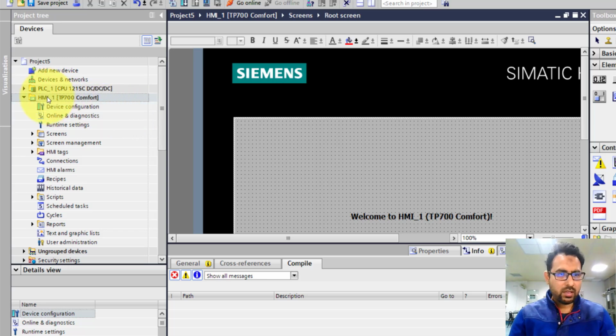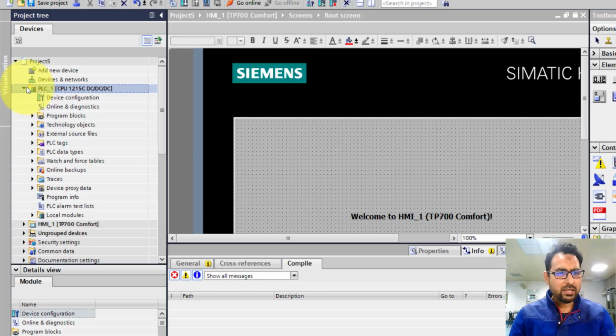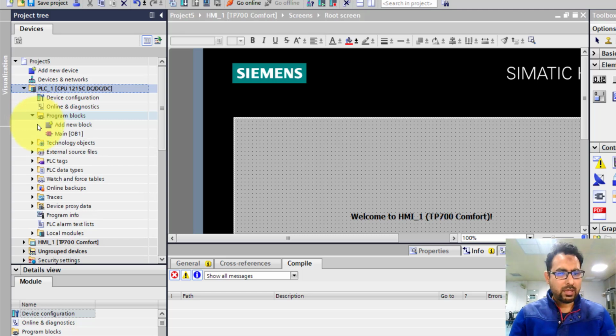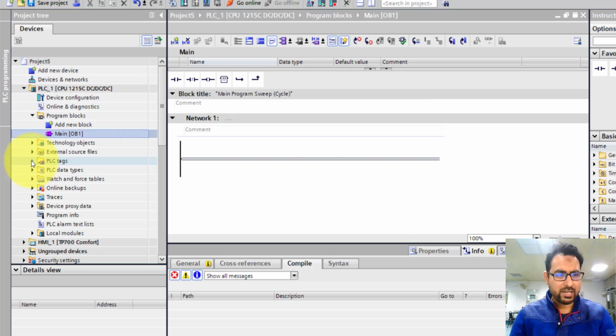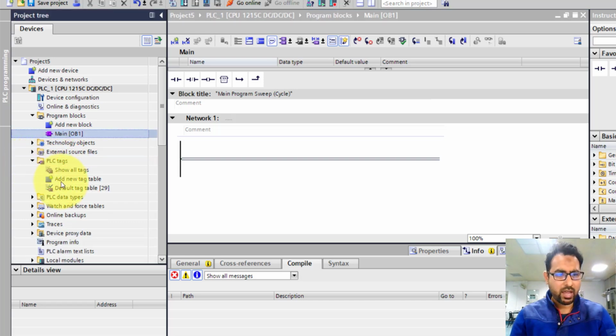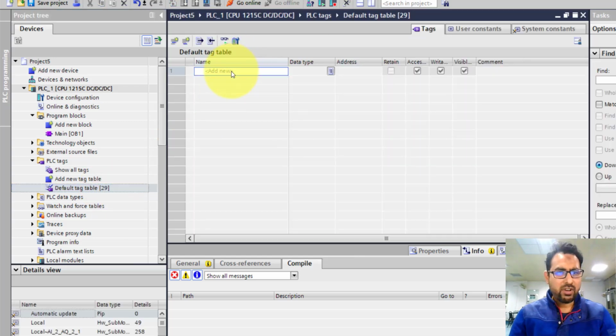You can see over here in the tree that I have an HMI and a PLC. So now I have two devices. So first I'm going to program a simple program in the PLC, and then we are going to design the HMI. So expand this PLC, and you can go into program blocks and the main. Over here I'm going to design the ladder diagram. But before starting the ladder diagram, it is a good practice to define the PLC tags. So I'm going into the PLC tag section, and in the default tag table, I'm going to define the tags.